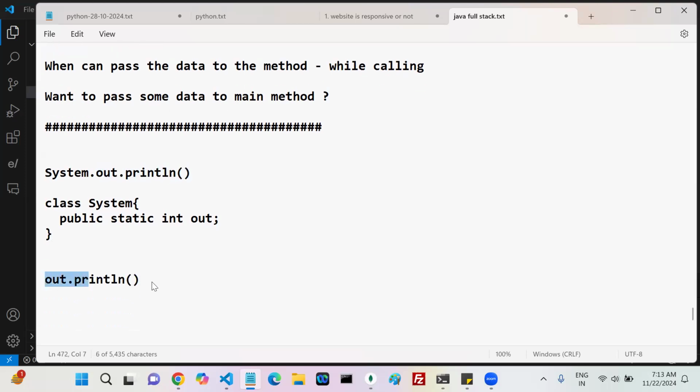If you see this statement like this, what do you think about the out and what do you think about the println? Out might be an object. Perfect. We are calling the particular method, println, using an object. Out is an object. When an object is physically available, which does it represent?